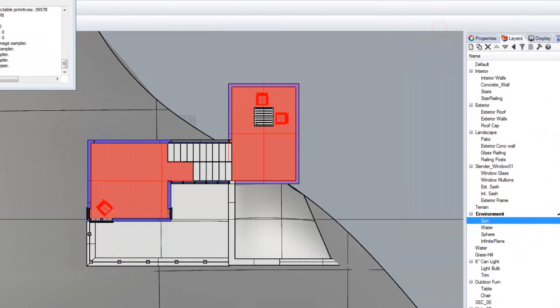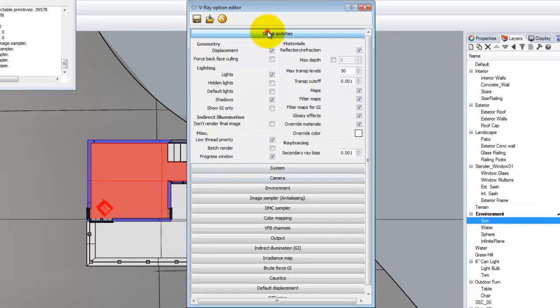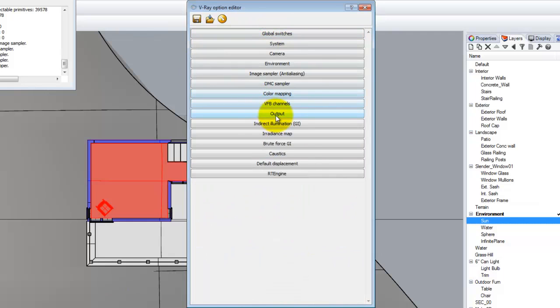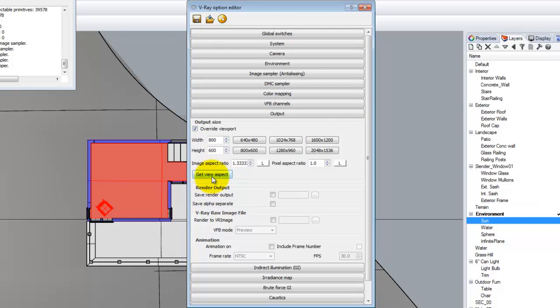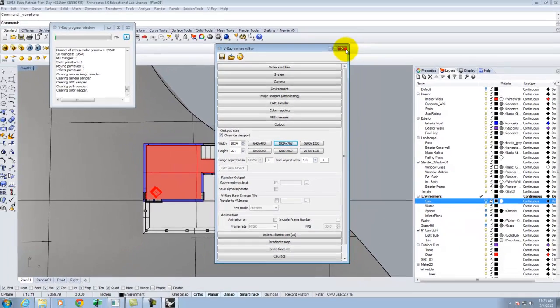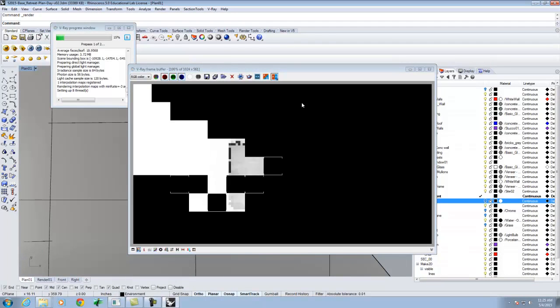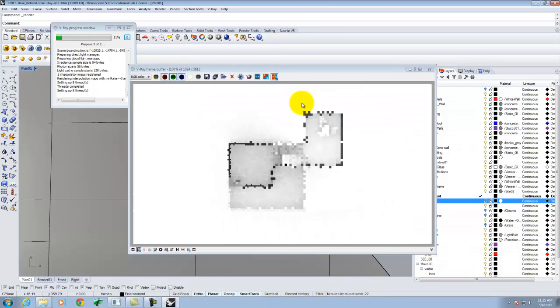one quick thing here, sorry. We go to options. I want the view to match, so let me go to output. I'm going to click on this get view aspect, and then I'll lock it, which just means that the view is going to match the current window size, the current viewport. And then let me render it again. And since this is basic settings, it makes it really easy to do.